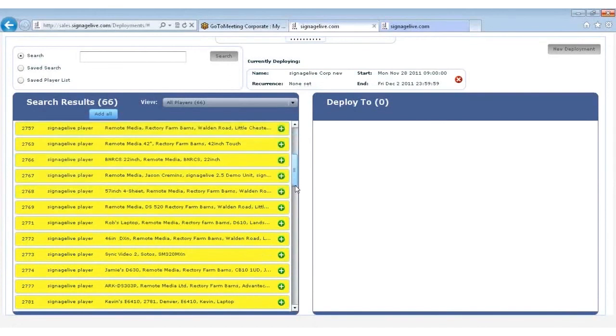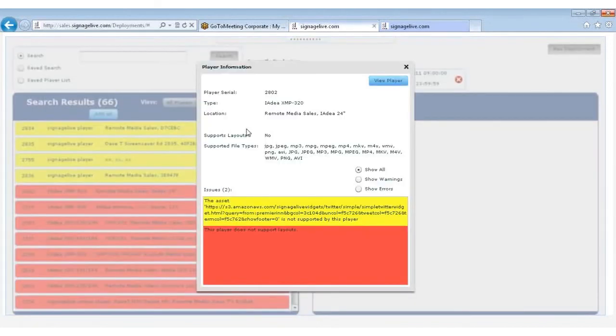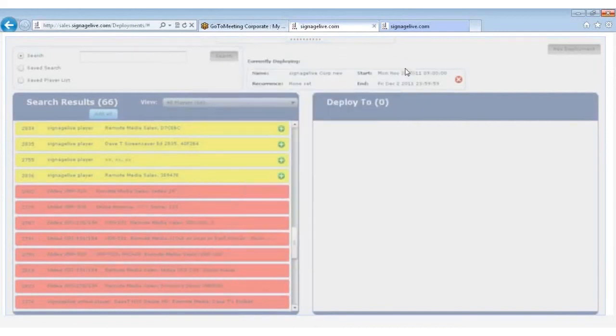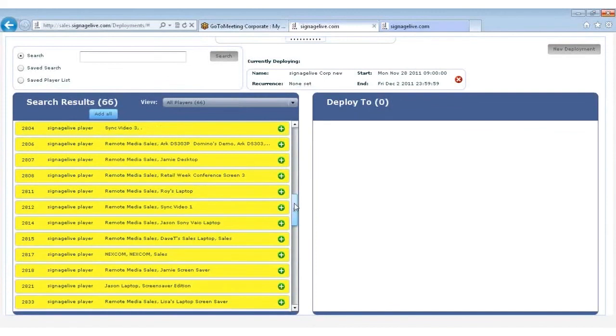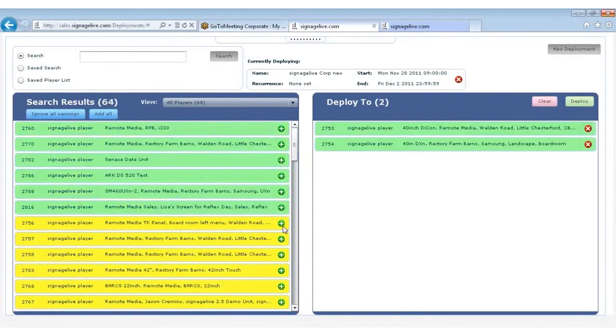And if we go down to the bottom of our list, and we look at this small device, as you can see, this player does not support layouts. So I actually cannot move that over to my deploy to. With the players that appear in yellow, I could deploy to them, so I can actually move them over to my deploy to, and that will send the content down to the players.